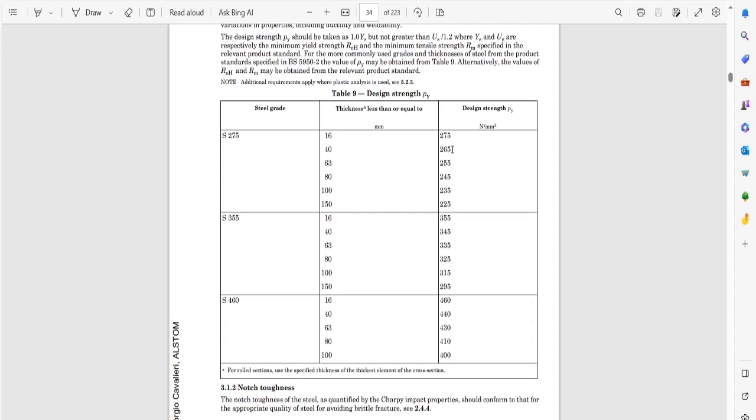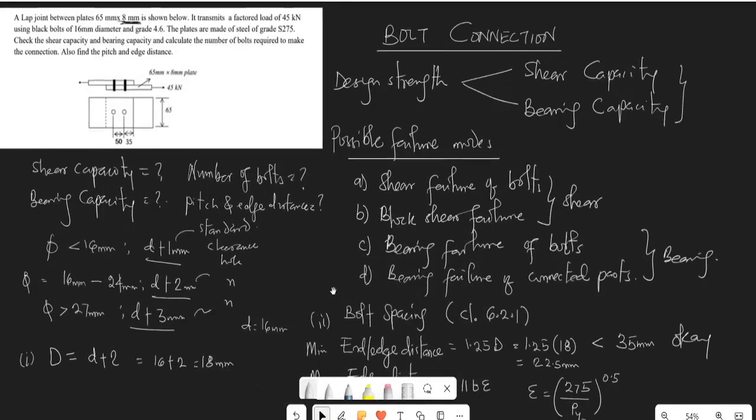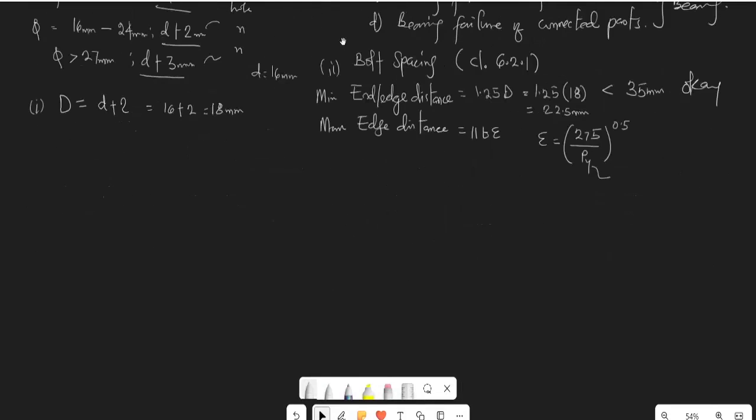Also, if you have a thickness greater than 40 mm but less than 63 mm, you are going to stay with 255. But for this we are going to stay with our 275. So we are not working with a guess, we are working with the code. So this py here is going to be 275, meaning that our epsilon is going to give us 1. Now the thickness is 8 mm like we said. We have 11 multiplied by 8, then multiplied by the epsilon.